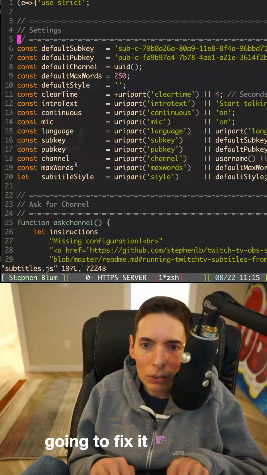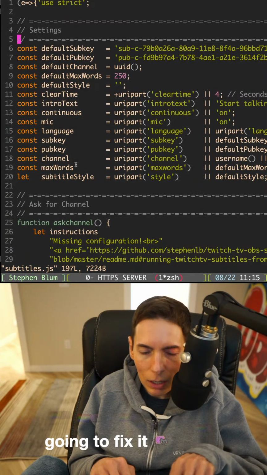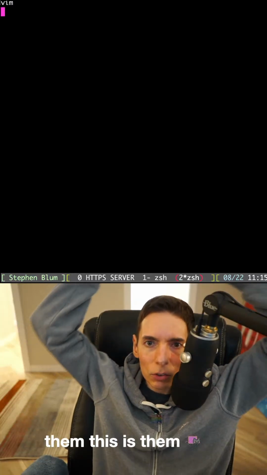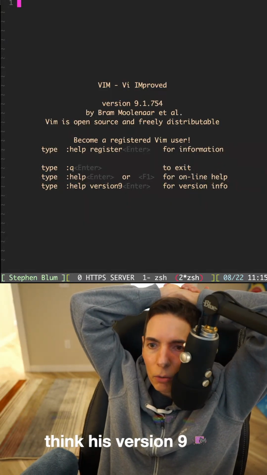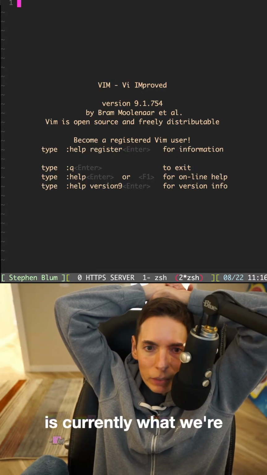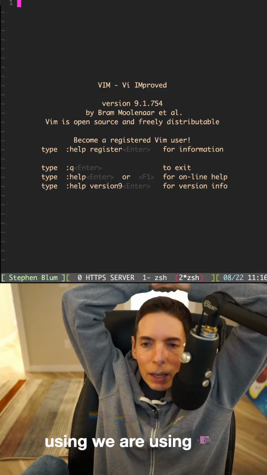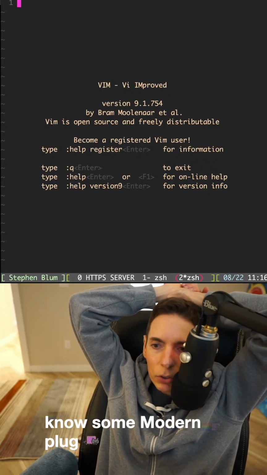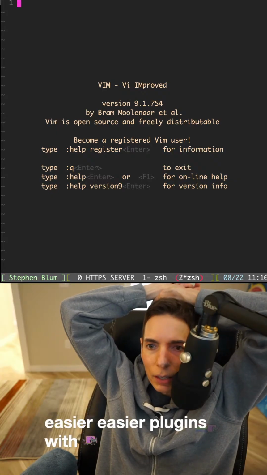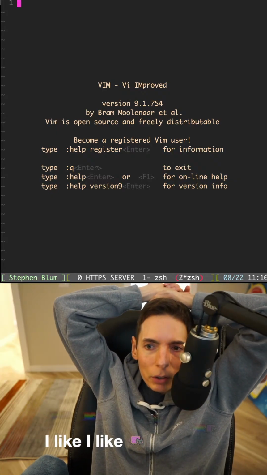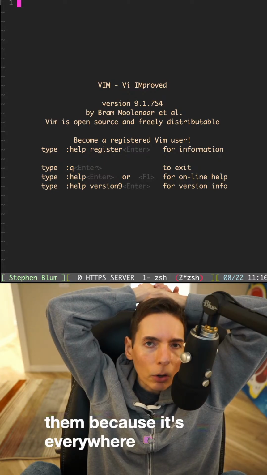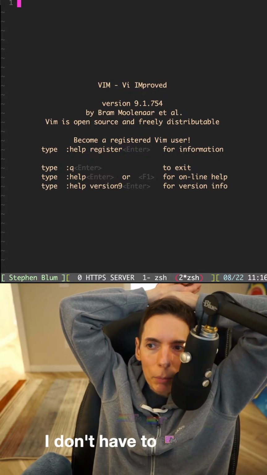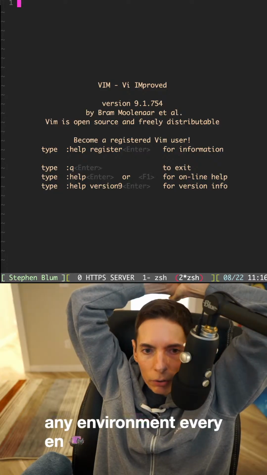Are you using Vi instead of Vim? Yeah, it's Vim. You can see, I think it's version 9. Yeah, version 9.1 is currently what we're using. A lot of other folks use Neovim with some modern and easier plugins with Lua and things like that. I like Vi and Vim because it's everywhere. It's already pre-installed in all systems, and I don't have to pop in, pop out. Every environment always already has it.